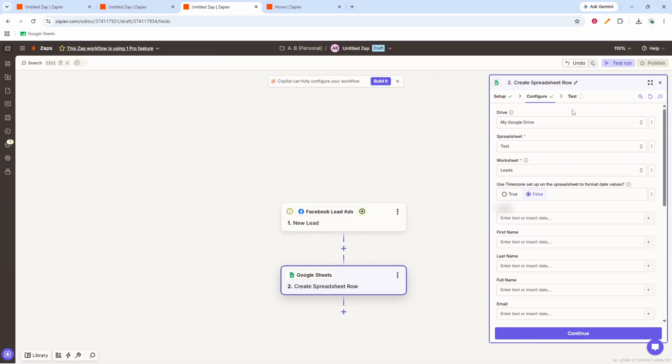When the mappings are complete, click Test for the action step. Zapier will send the sample lead into the destination app so you can verify that the record is created or logged as expected. If the destination app takes a moment to update, wait for the result and then check the record directly in that app.